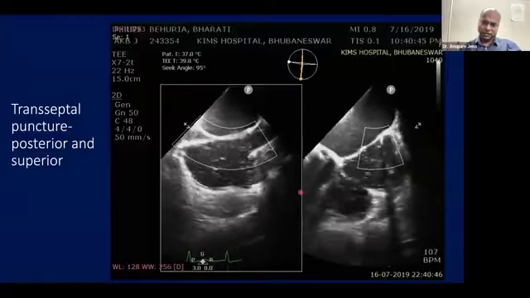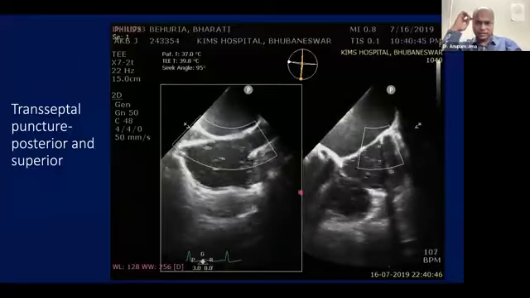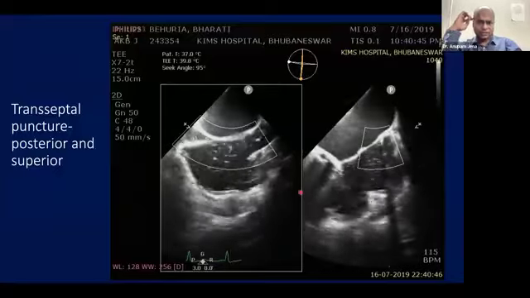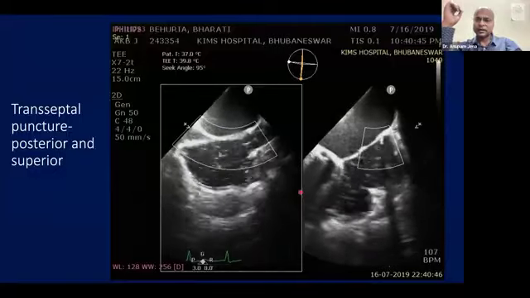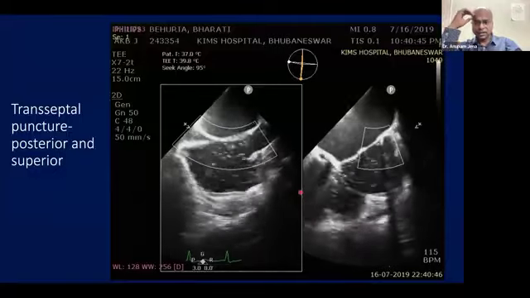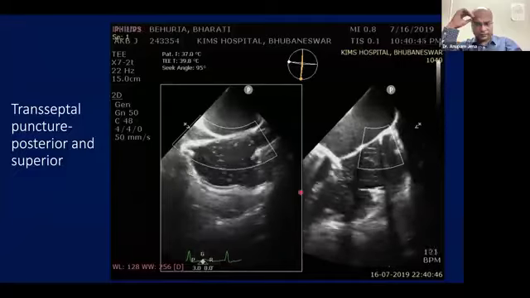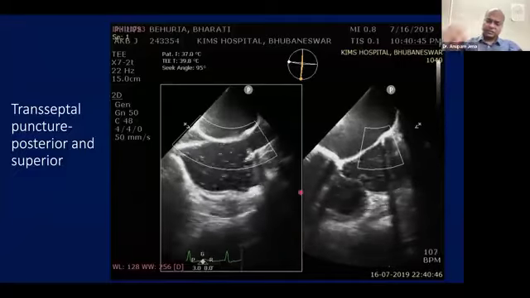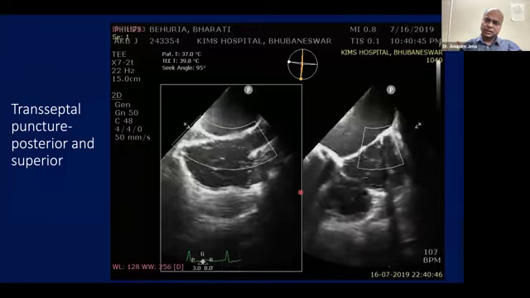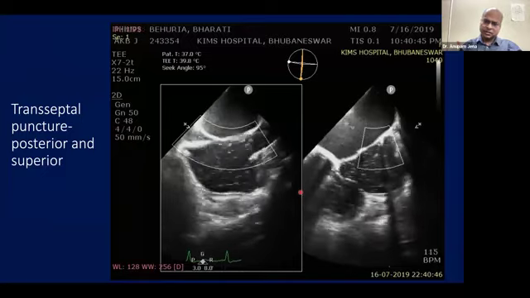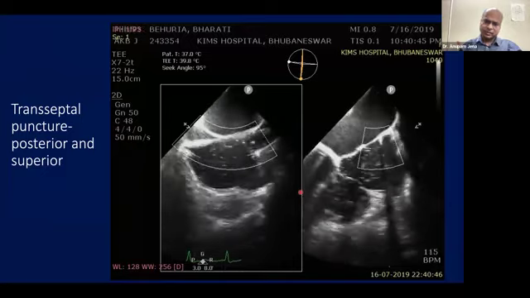For mitral valve interventions, this patient needs live guidance, so mostly these cases are done under GA. When the patient is under GA, it is better to do a transseptal puncture under TE guidance, because we need a mid fossa and posterior orientation of the transseptal puncture. That is the best place for most of the mitral valve interventions.